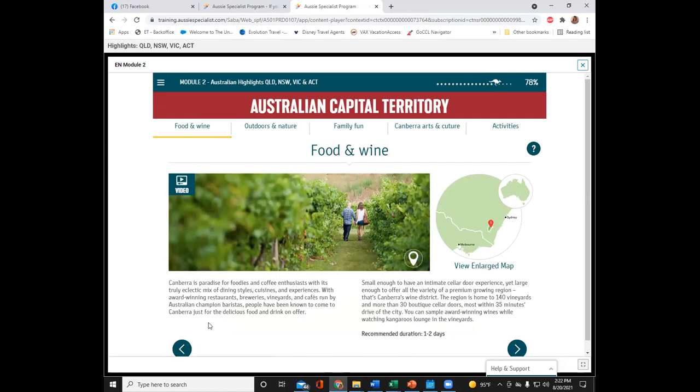All right, food and wine. Canberra is paradise for foodies and coffee enthusiasts with its truly eclectic mix of dining styles, cuisines, and experiences, with award-winning restaurants, breweries, vineyards, and cafes run by Australian champion baristas. People have been known to come to Canberra just for the delicious food and drink on offer.